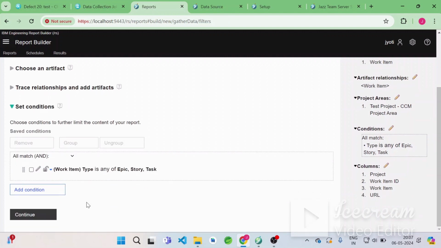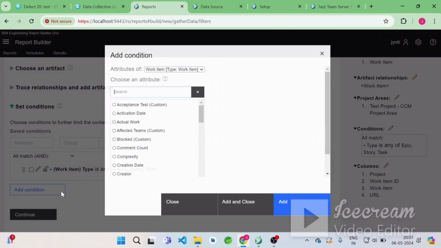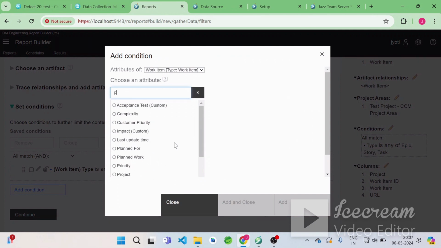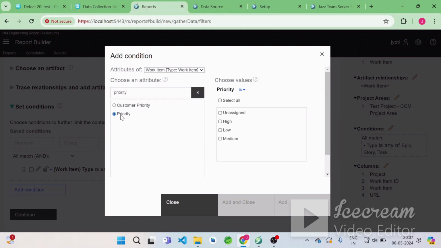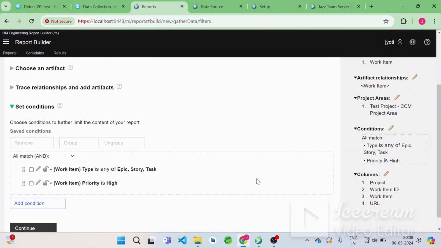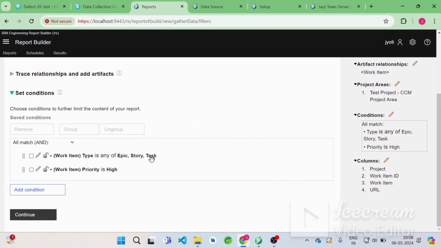Here you can put your own conditions, and even you can set some attributes. So what I will do here, I am going to select priority and priority as high. So it will list all the work items which have priority as high, but only work items from these types only, epic, story and task. I have added this condition.